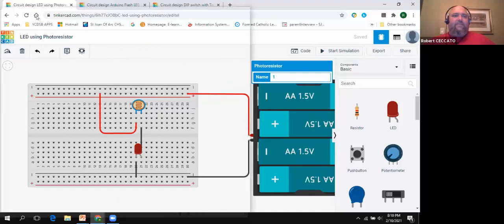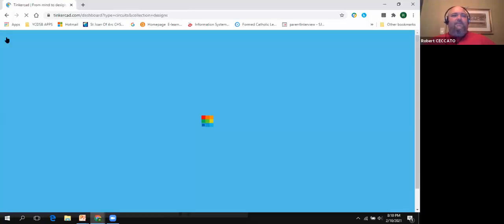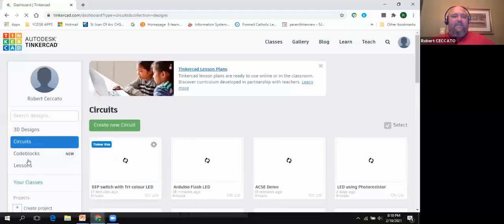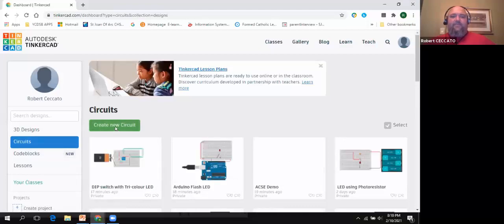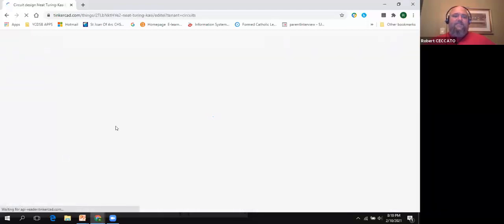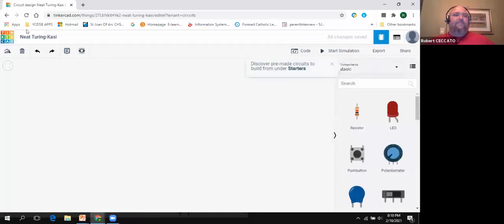So one way to do it, and I got another one here, is you can just go to your original Tinkercad screen, create a new circuit. It actually gives you some weird names. So if you want to change the name, you just click in the top corner. And now you can start to build on your actual screen.